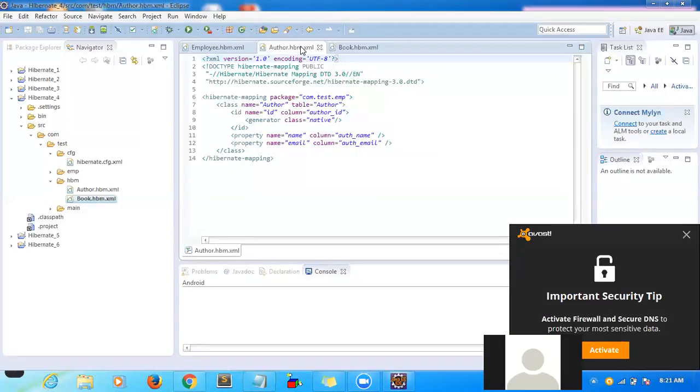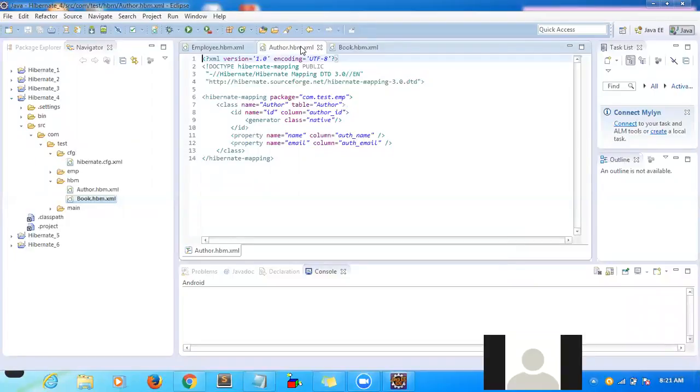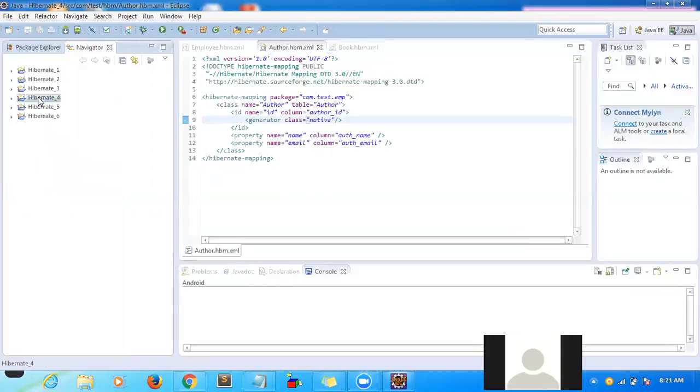In one table we are saving author details, and in the second table we are saving the book details along with the corresponding author detail. It's a kind of one-to-one mapping. Two tables are generated.